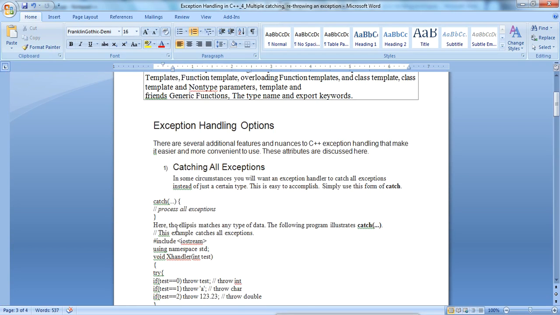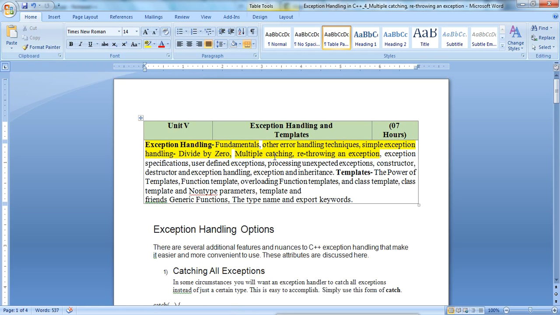This ends with the concept of the other error handling techniques, that is multiple catch, rethrow and exception. These 2 points come under this lecture.